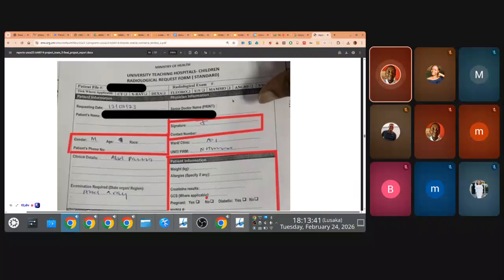Is it a CT scan? Is it a mammography? Is it an X-ray and all those things, right? And then, so these are the options here: X-ray, CT, fluoroscopy, mammography, ultrasound, and so on. And then you notice here there's important information that is there as well.